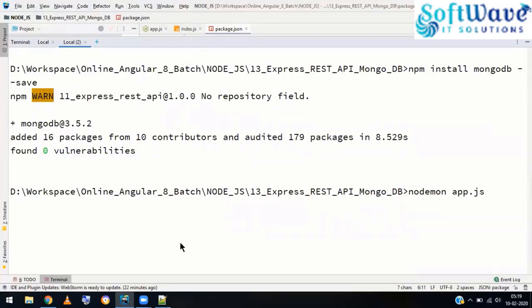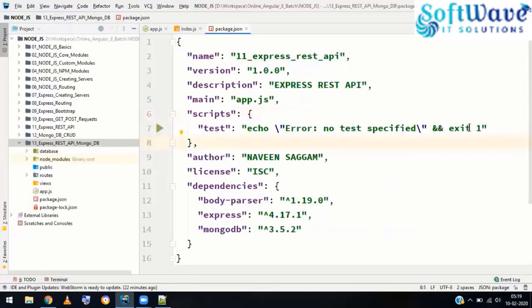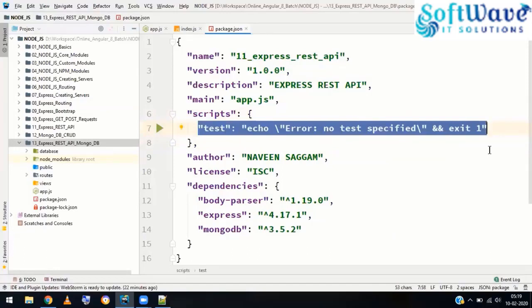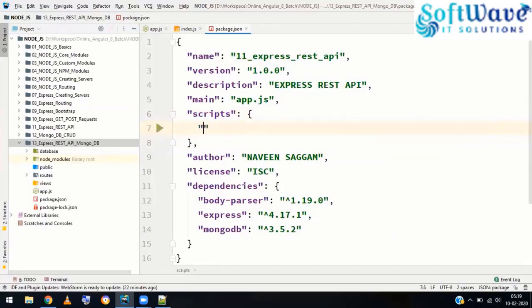I'll tell you one more way to start the server. You can make a script in the package.json. So I'll show you that. I don't need a test script now, so let me remove this. I'll make a new script, the start script. The start script is used to start a Node.js server. The command we are executing there is nodemon space app.js. So that particular command I have made as a start script.